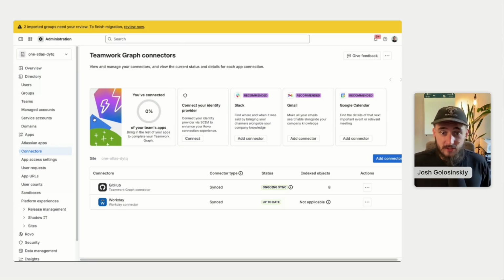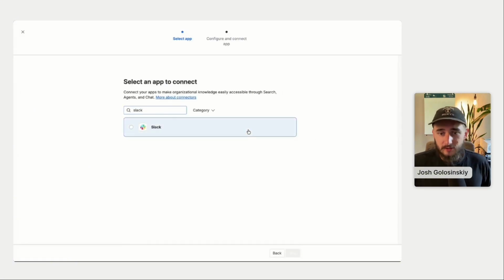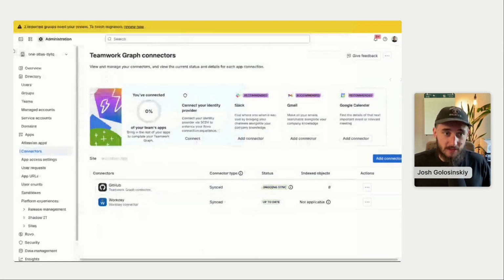So all you have to do in here is really just go in, add a new connector, search for Slack, click on it, and then it'll literally take you through the entire setup. It takes a couple minutes and it starts indexing all of your Slack from there.